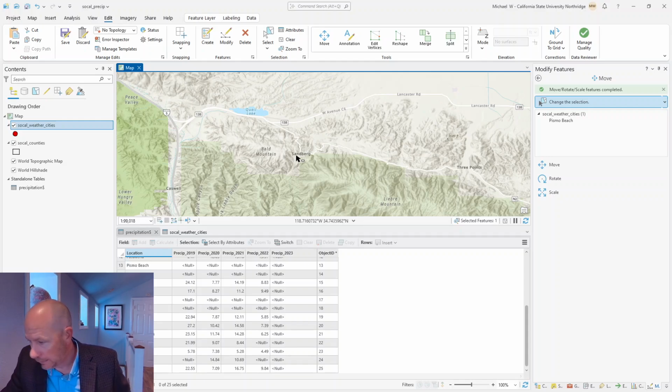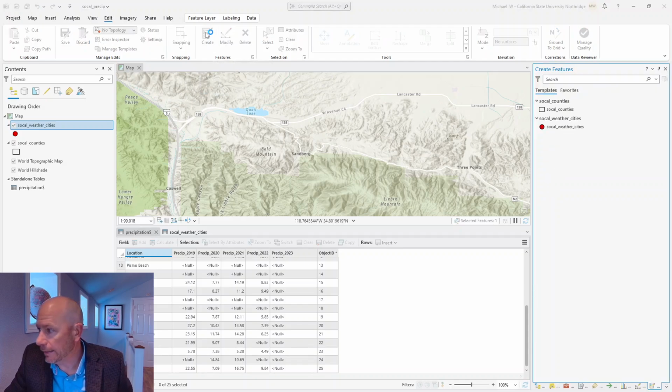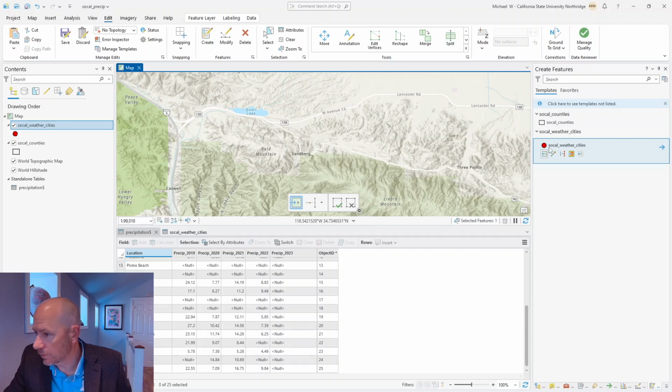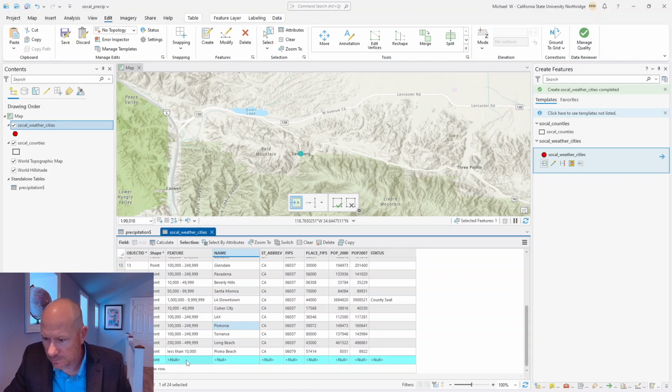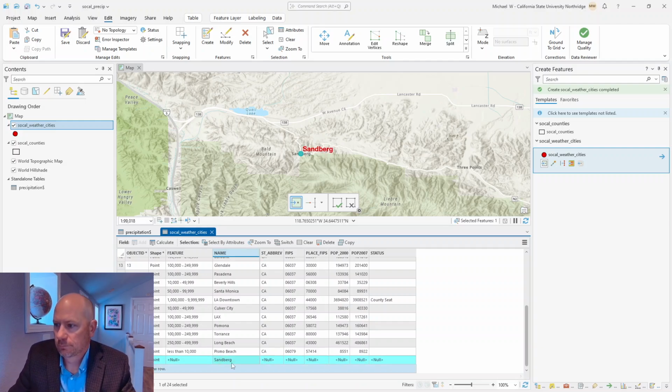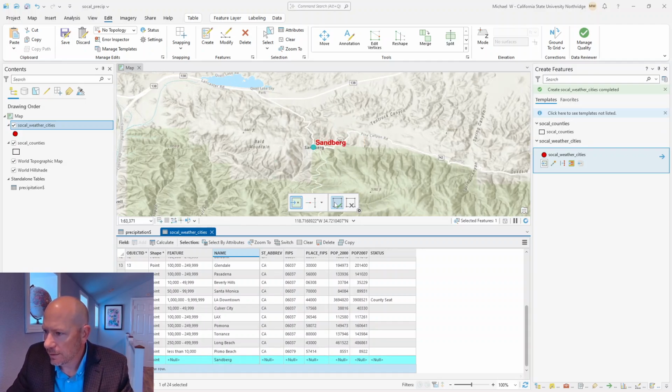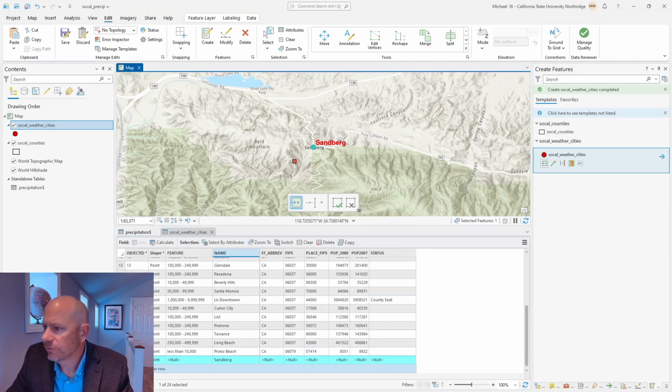And so what you can do is copy and paste. You could also hit create. Make sure you're creating in the SoCal weather cities. And you could just put that point right there. All right. And over here, it's going to be null. I can just do Sandberg like that. Was it sand? Yeah, it is Sandberg. And then hit save and move on to the next one or whatever. Okay, so different ways we can create these things.